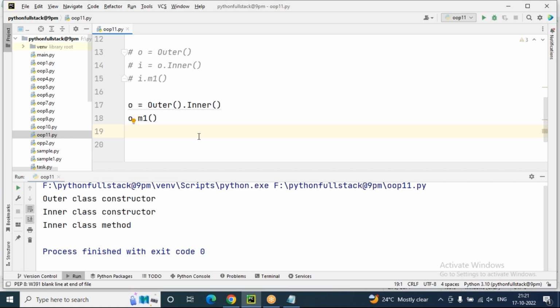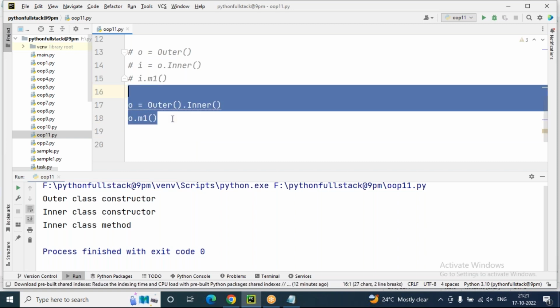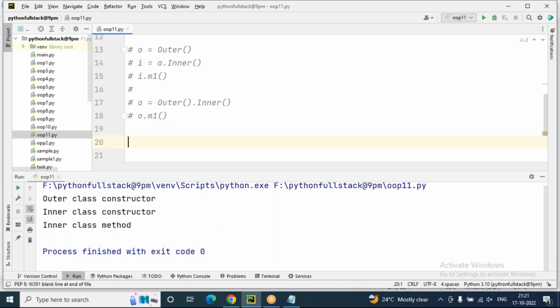So either you can go through line number 13, 14, 15, or you can go through line number 17 and 18 also. Both results are the same. Now let's comment these two lines also. Let's comment these two lines.